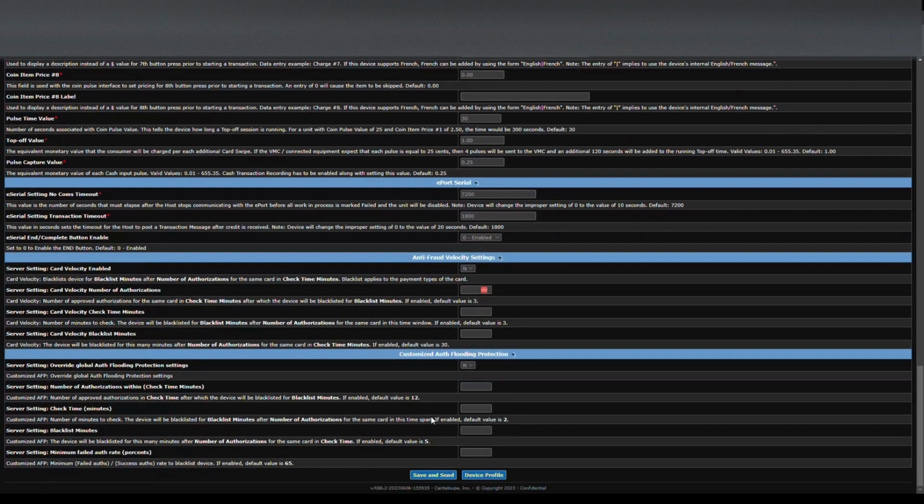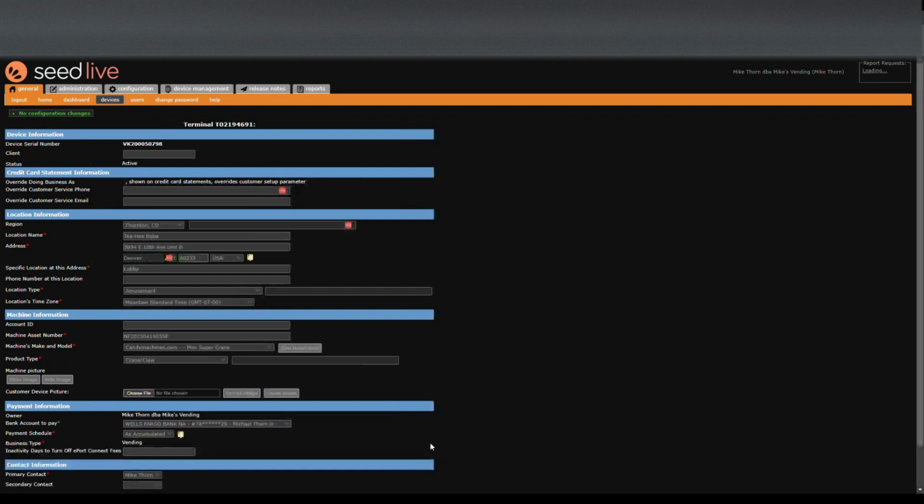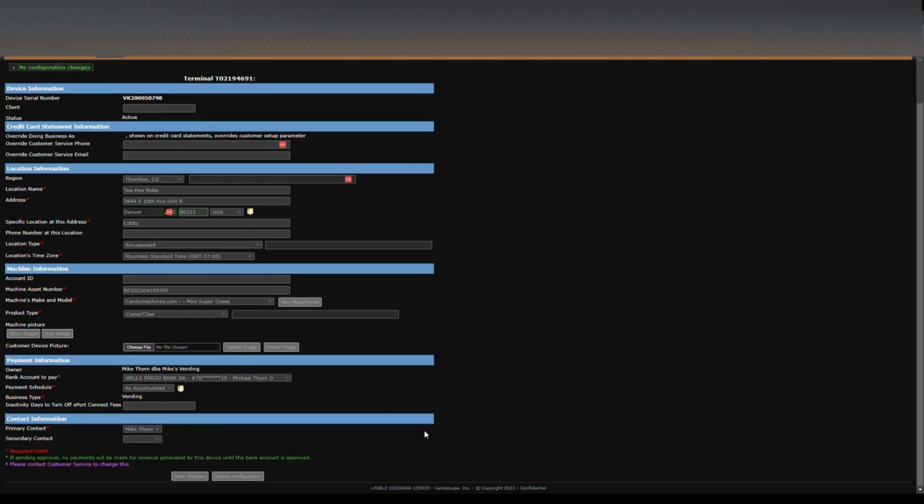And then you're going to come down to the bottom and you're going to click save and send. Once you do that, in about 5 to 10 minutes, your card reader will reboot. It'll receive its update and you'll be good to go.